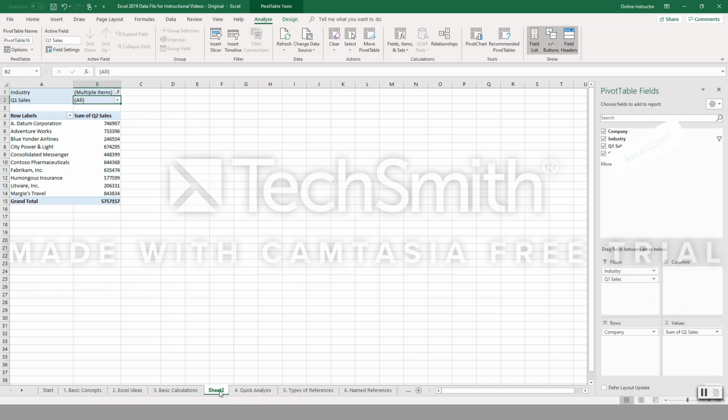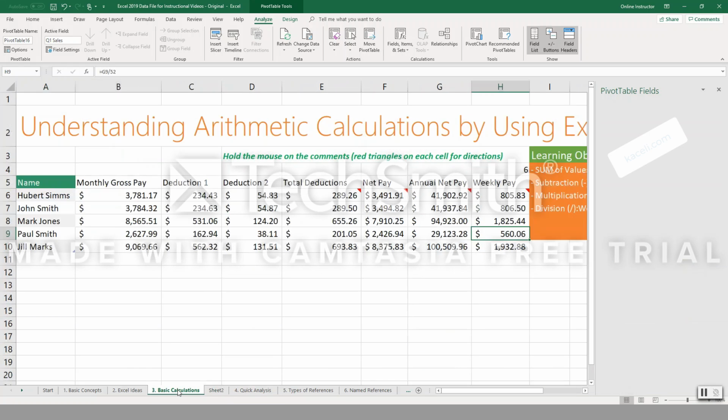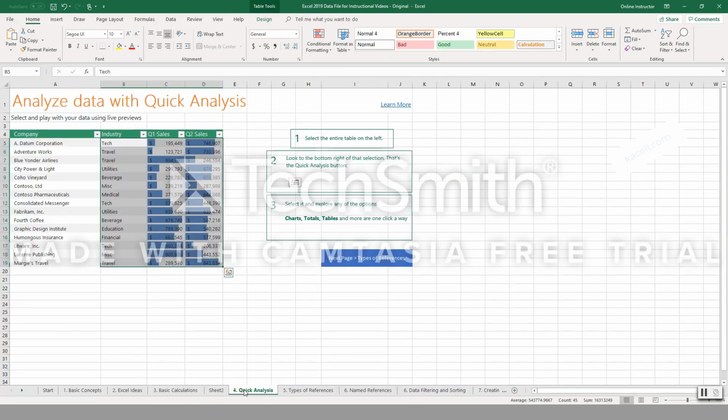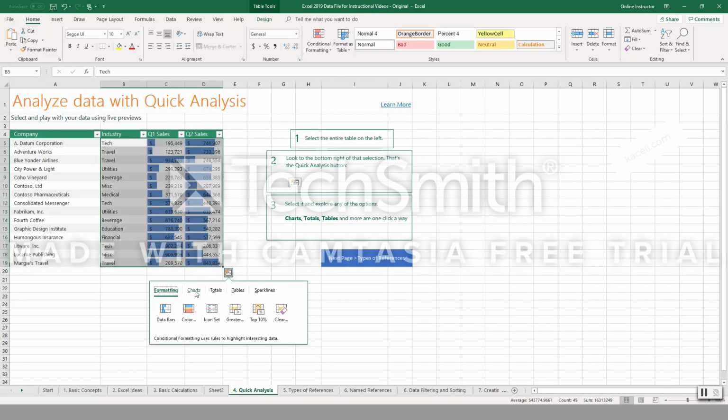So this has to do more with pivot tables and working with pivot tables and such. But the idea is that you can go here to quick analysis and create charts and such, or trends within your data, by having the computer analyze it quickly for you.